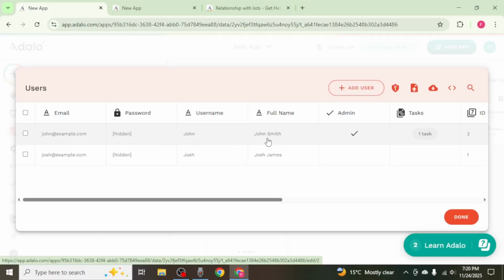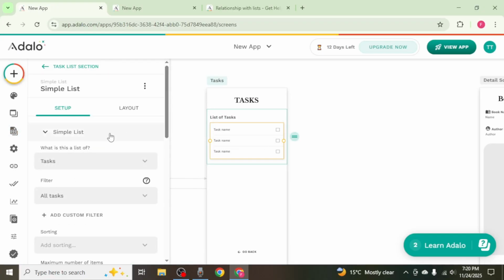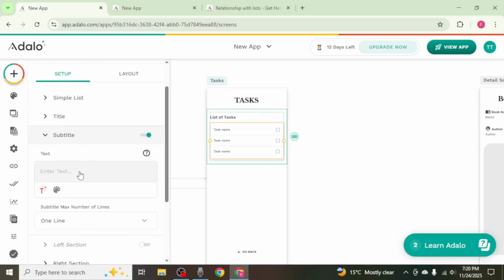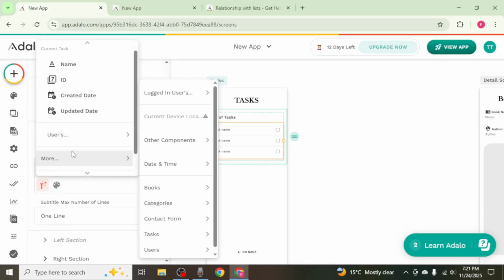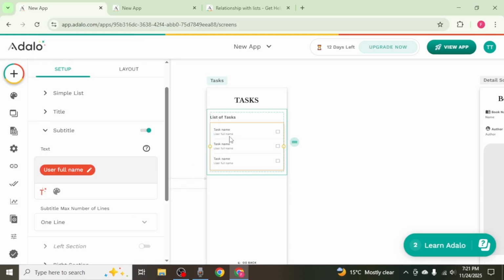associated with him. I want John's full name to appear under the task on my task list, so I'll select my list component, open the subtitle section, click Magic Text, hover over User, and choose Full Name. This tells Adalo to show the assigned user's name under each task.